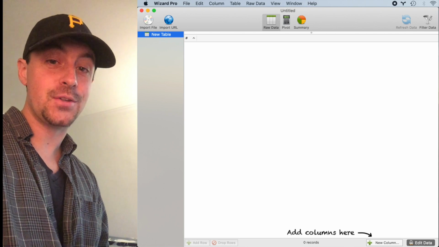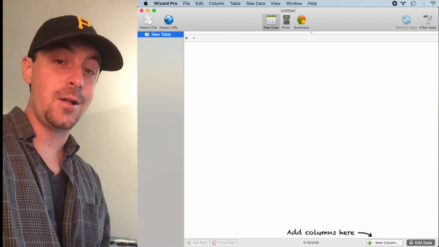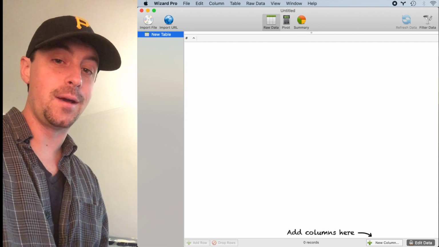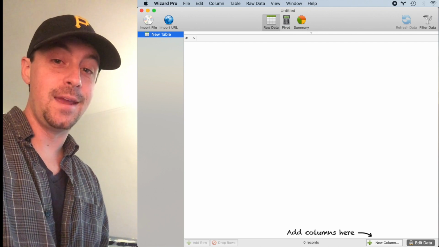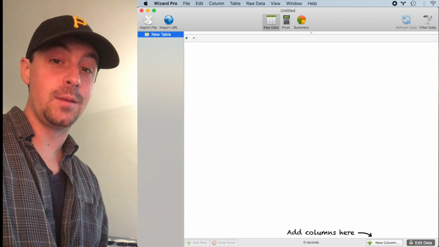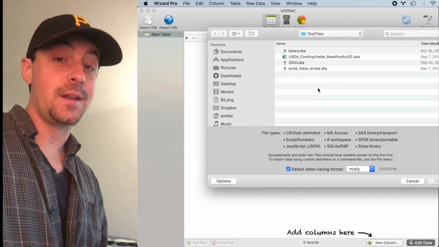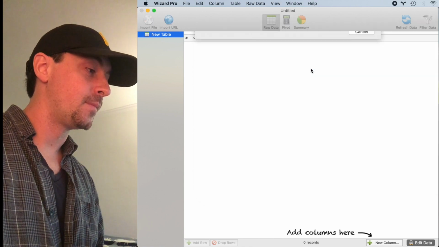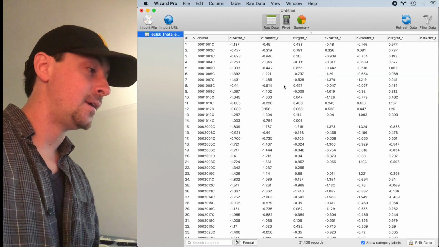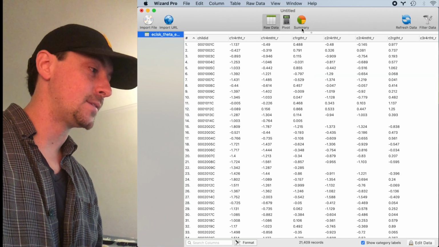In this video, I'll show you how to plot the values of one numeric column against another in the form of a scatter plot. To start, I'll import some data that contains at least two columns of numeric data. This is a file with test scores that I found on the internet. Each row represents a student, and each column represents a test.